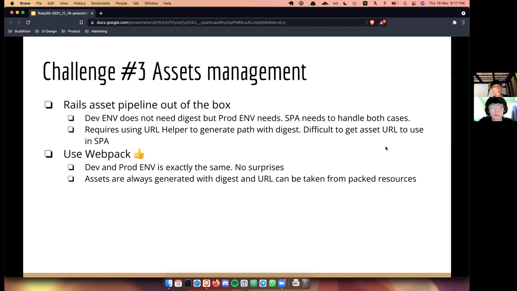So the next one is assets management. In this case, assets, I'm talking about images or icons or fonts, etc. If you are familiar with Rails, Rails has this Rails asset pipeline. Ever since the introduction of Webpacker a few years ago, some people move their managing assets into Webpack. Some people leave it with the Rails asset pipeline, but only have the JavaScript part, the single page app part, that is packed by Webpack.